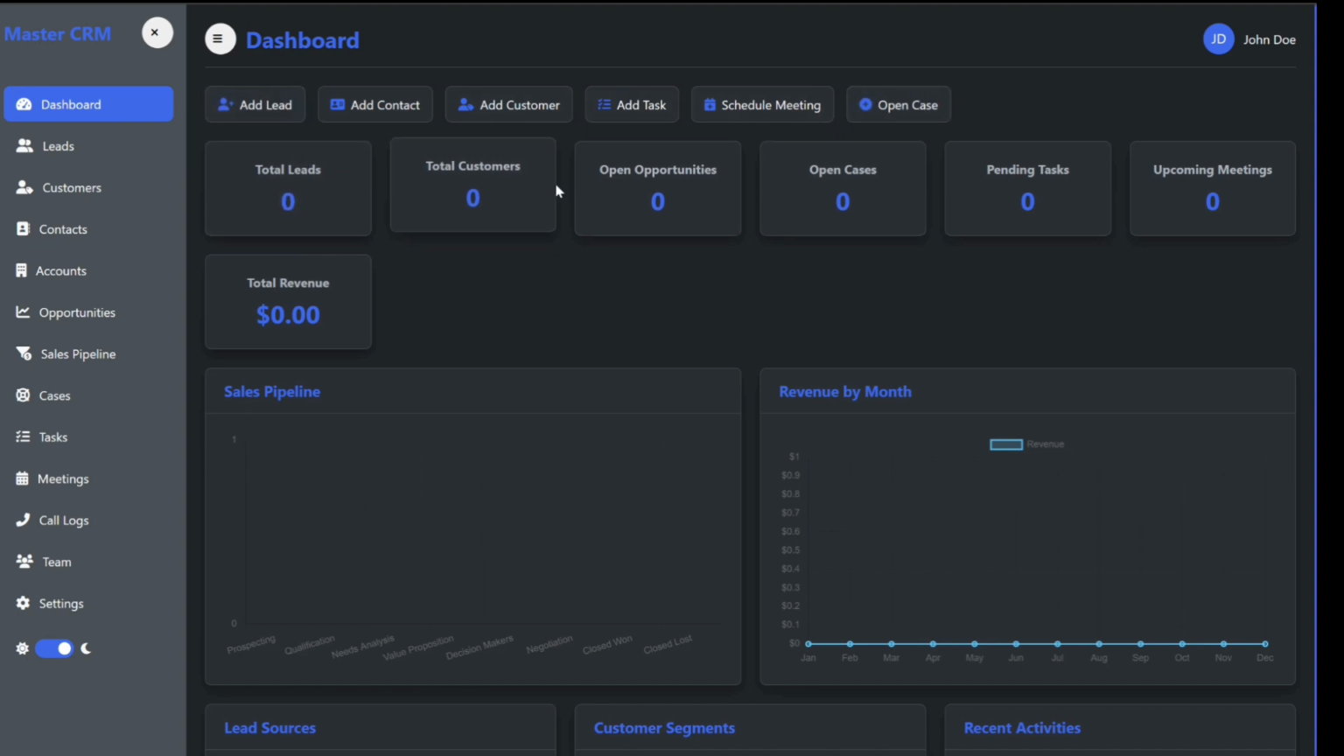When you add your leads, you will see the total number of customers, total opportunities that are open. You will see them here. And if you have any open cases, you will see them here as well. Cases are like when customers complain about your product or your services, and they want you to review it and check it, maybe give them a return or refund or something like that. So you can use that. You can see them here.